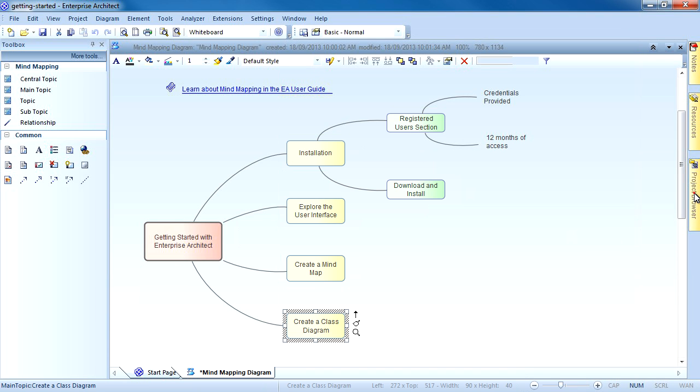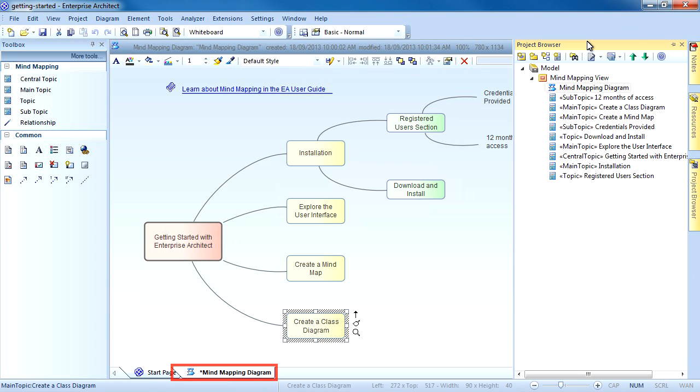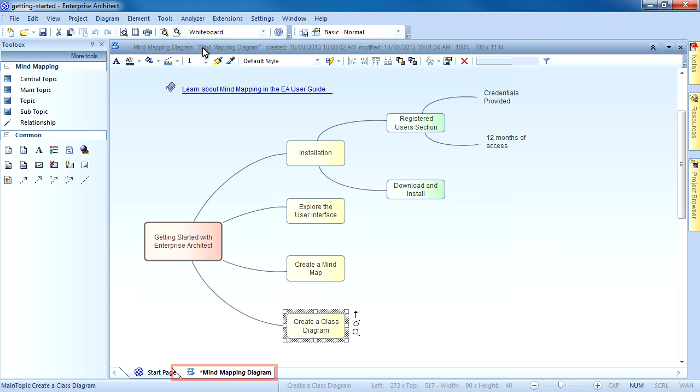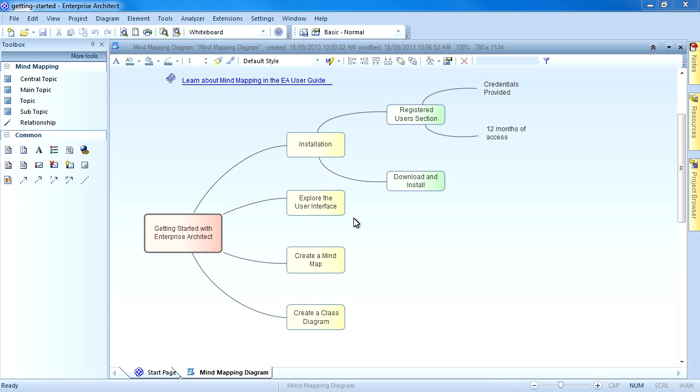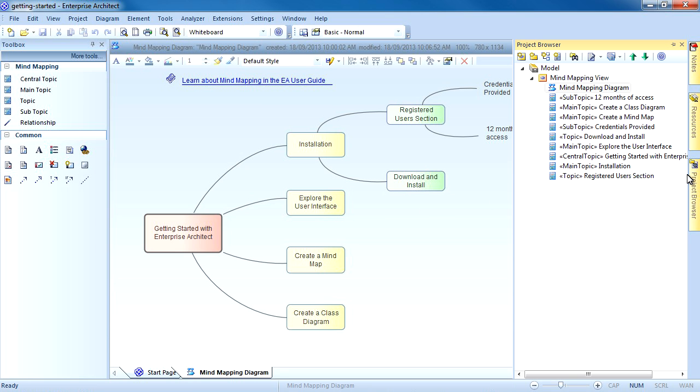It's very important to note that the asterisk on the tab indicates that this particular diagram has not been saved. So it's important that we save the diagram before we move on to creating a new diagram. Let's begin by opening the project browser and pinning it to our workspace. The goal of this exercise is to create a simple class diagram representing a bank account.